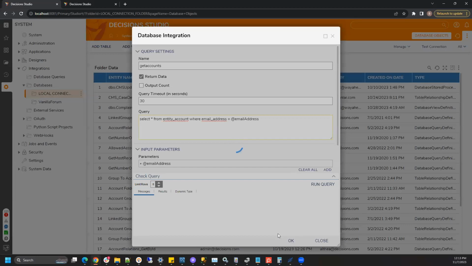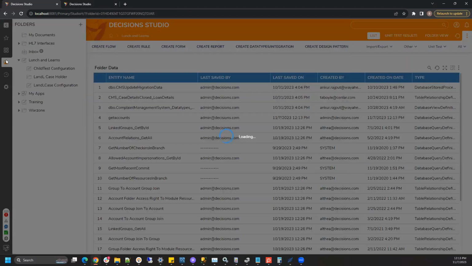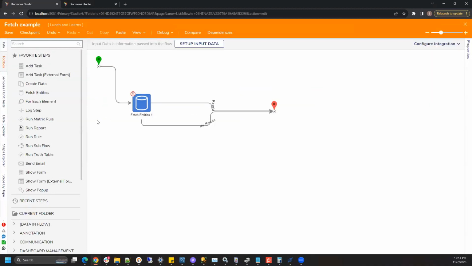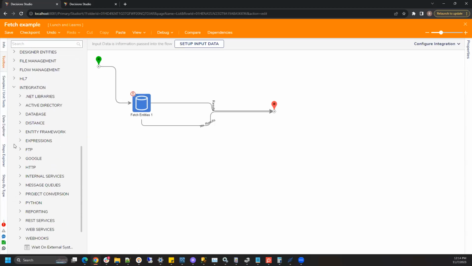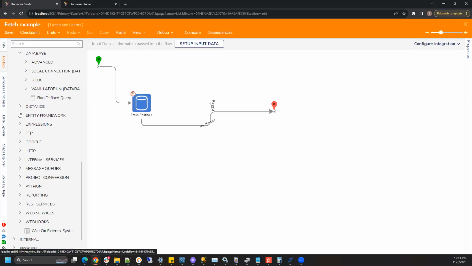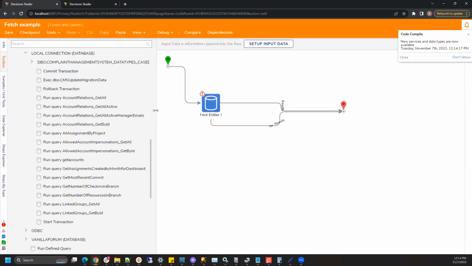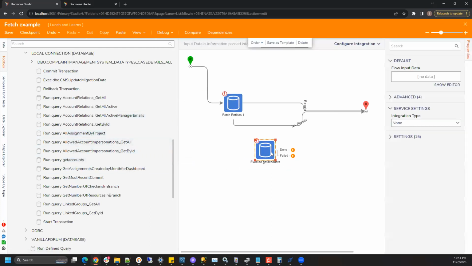Yeah, got it. So I think that would probably be the best way to go about it if we're just using flows. If I jump back here, you'll see the step once it's generated under integration database, the database that you created the query for. And let's see. Yeah, here it is. Get accounts.